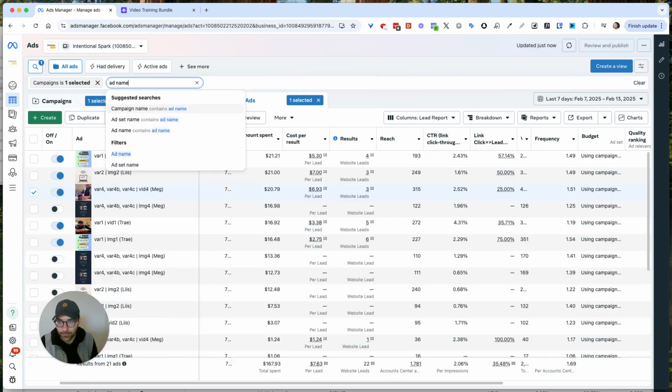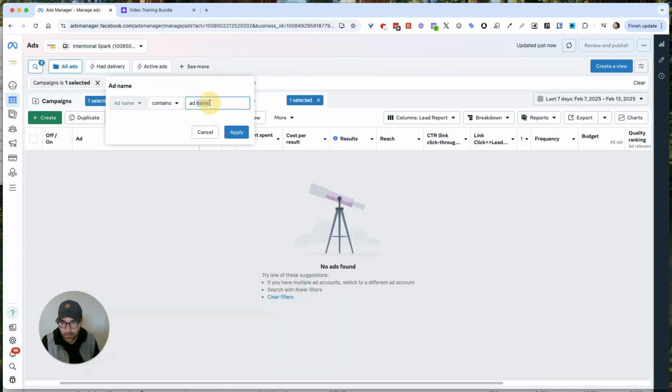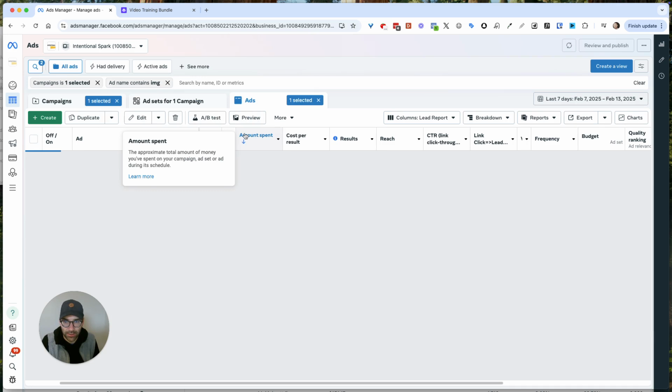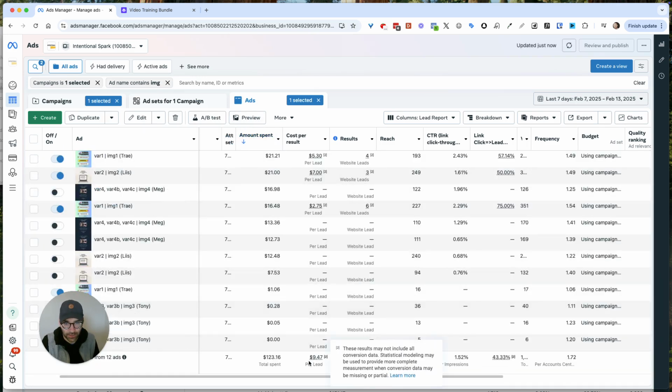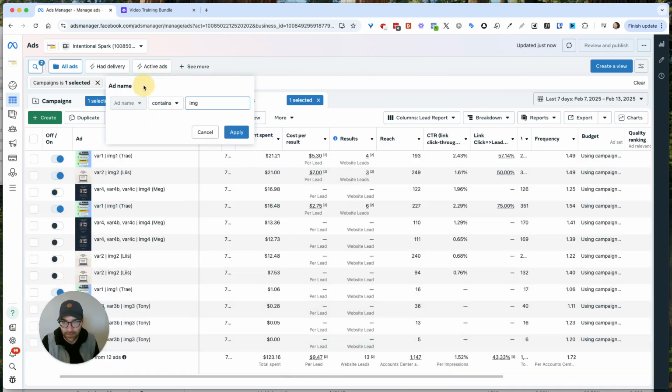Okay, come on, Meta. Add name. They're messing with me now. So add name contains image. So this then lets us look at all images. So I could look at the total here. I could see images, 13 leads at 947.